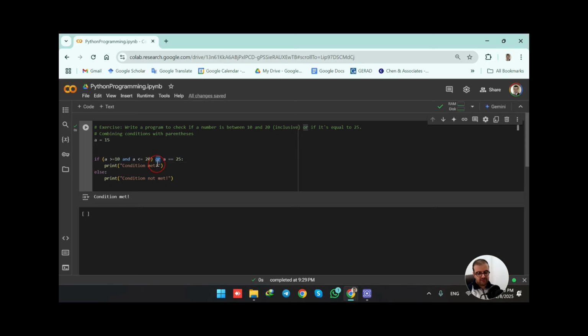Why? Because there is one OR in the middle. So for the OR, we need to have at least one condition to be true. So this part is true. So we don't care about the second part. We are not going to check the second part. We are going to directly type down the message condition met.